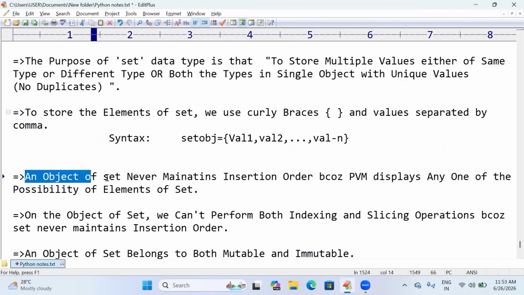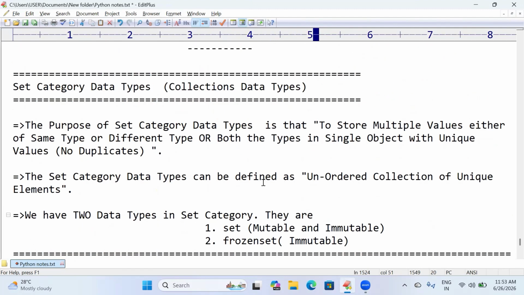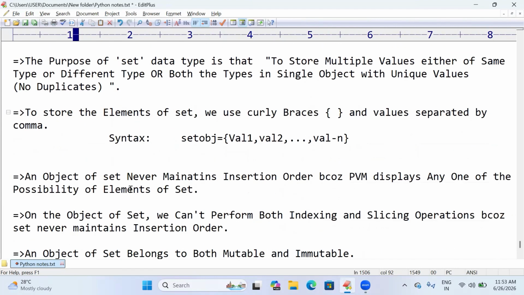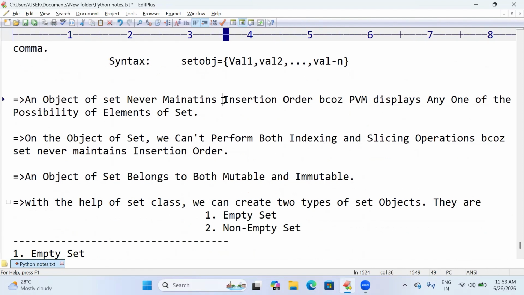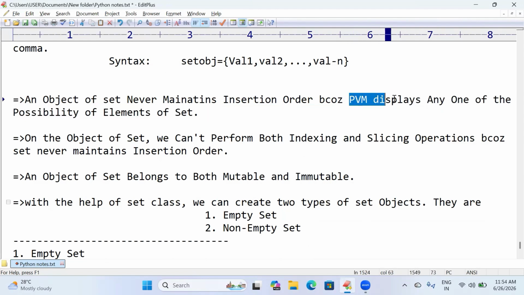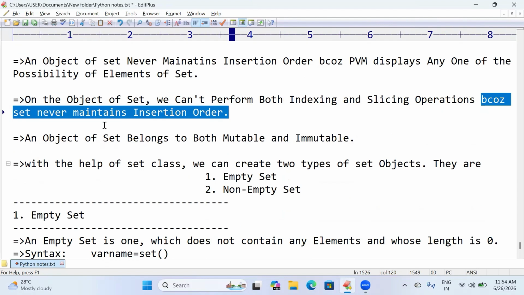Now an object of set never maintains insertion order. I have already said that it is an unordered collection of unique elements. In the sense, it does not maintain any type of insertion order, because the PVM randomly displays any one of the possibilities of the elements of the set. So on the object of a set, we can't perform indexing and slicing operations. Why? Because it does not maintain insertion order.